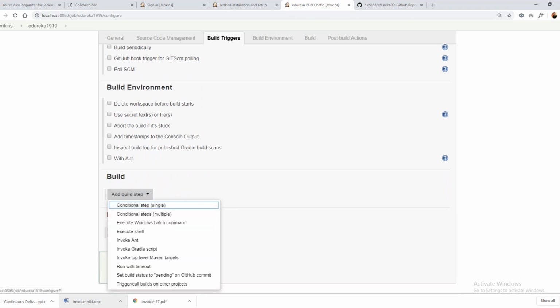And then we have to define the build step as well. That means once the entire build has been completed, what should happen. We can choose to execute a shell command, or invoke a Gradle script. If we have something already deployed in Gradle, we can attach that Gradle script to our project. We can do that.